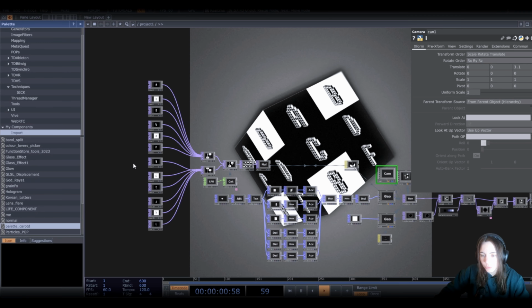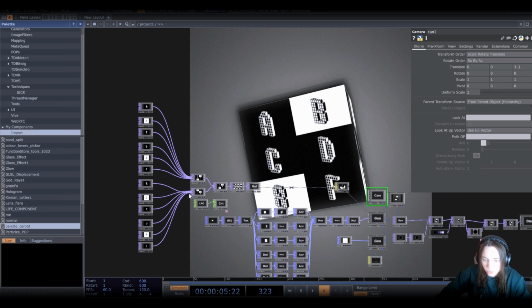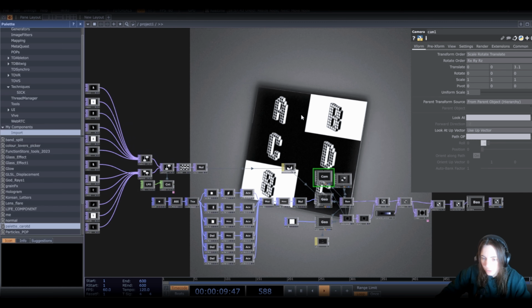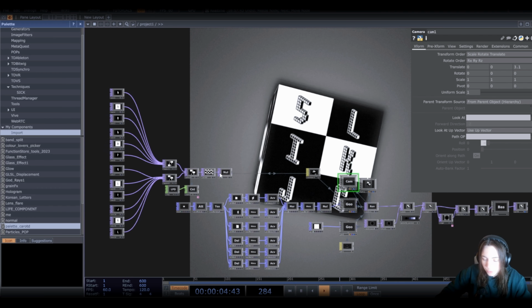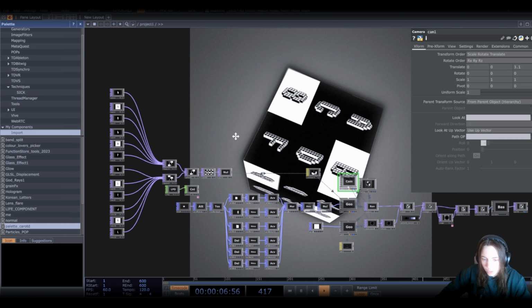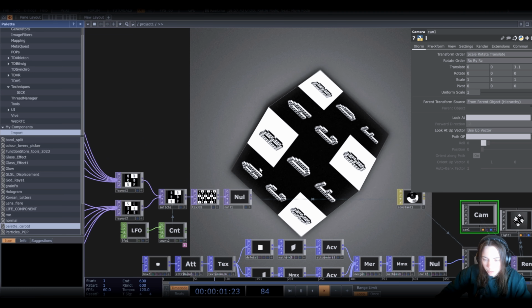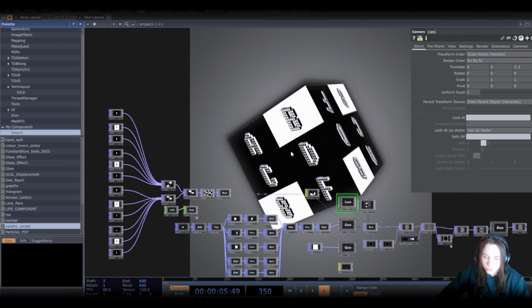Hi everyone, in today's tutorial I want to show you how we can use 2D elements such as pops and map it onto a 3D element. So in this case we will be using a cube, we will be using pops, and we will map the 2D text onto each face of the cube. So let's get started.